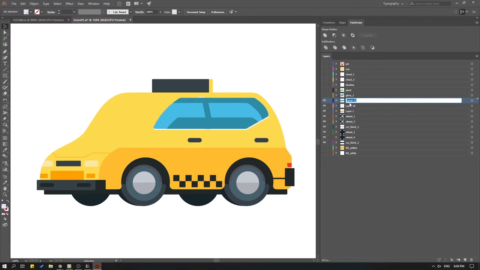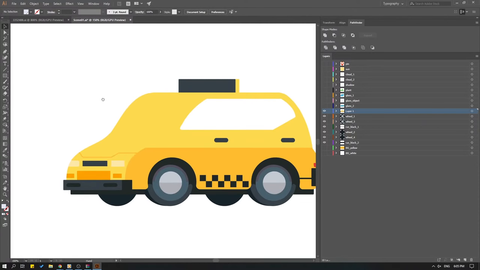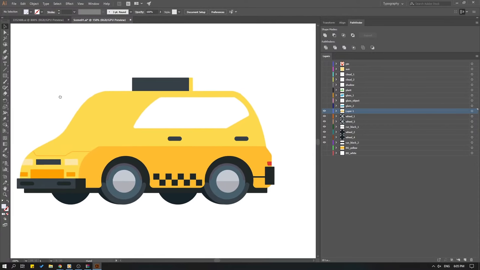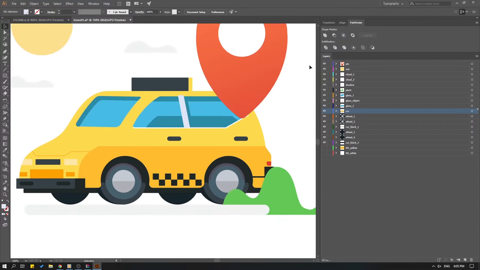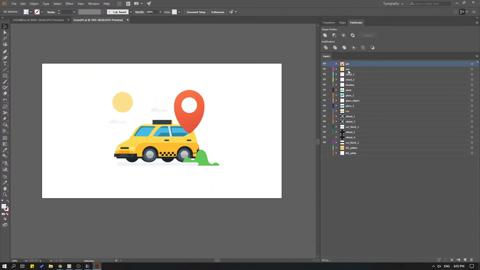So let's change this layer name to glass 2 and select this layer, move it up here, change the name to glass object. And select this layer, let's hide these layers. Okay, so let's change this layer name to car and enable other layers. Select this pin and sun, cloud layers, shadow and plant. Move to behind these layers. Okay, that's good.